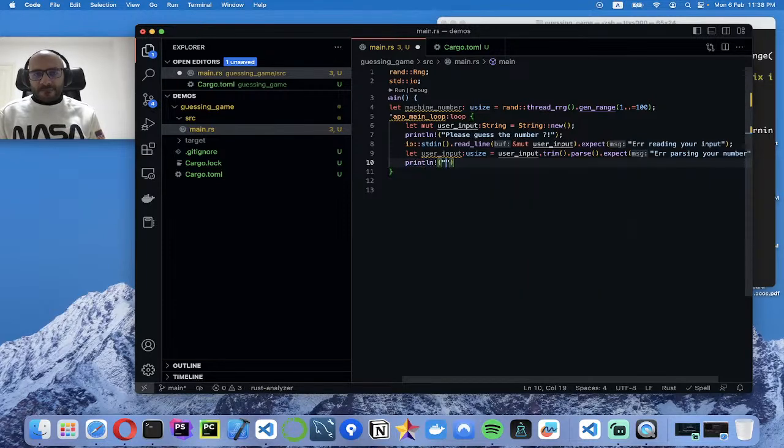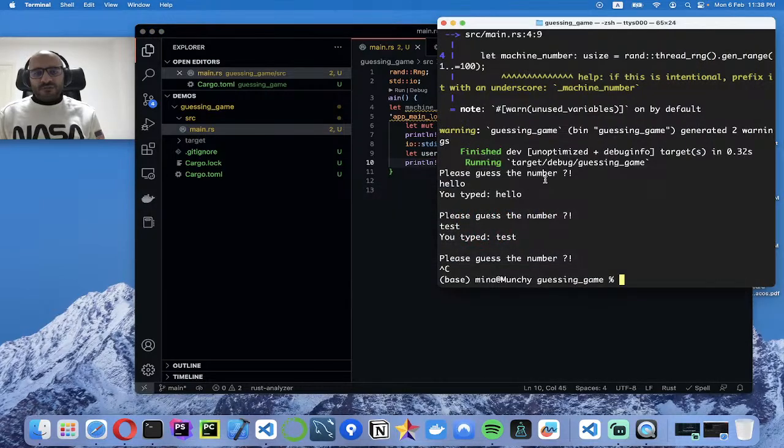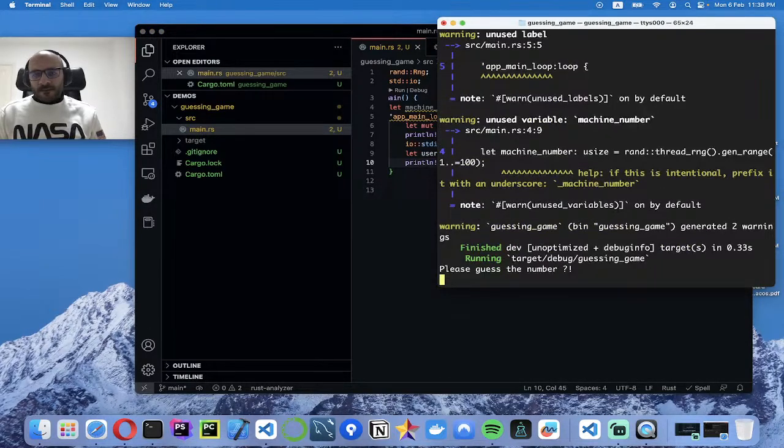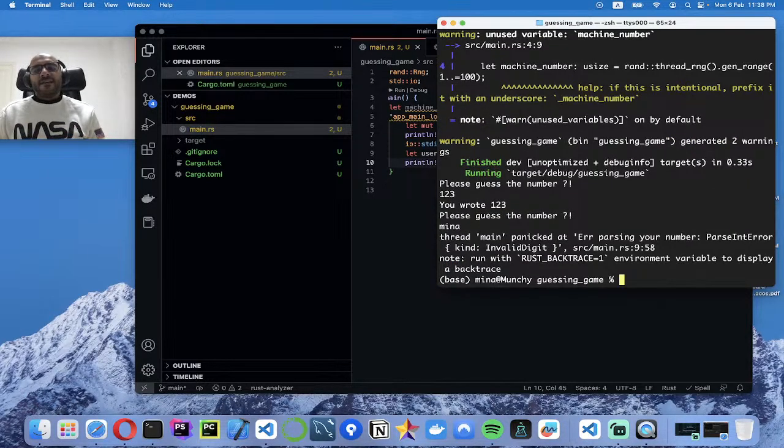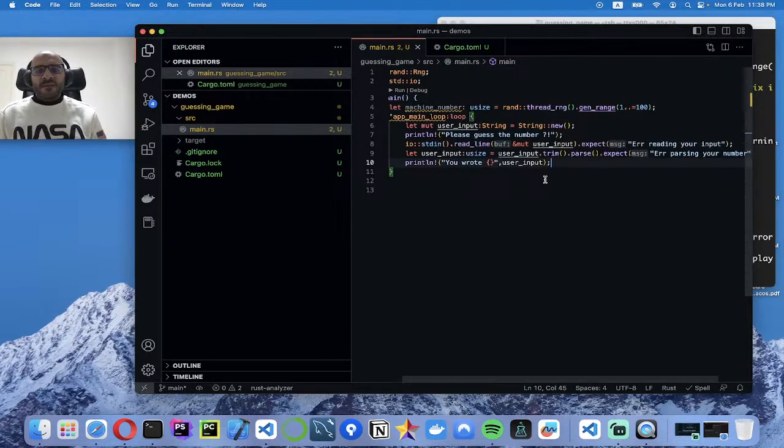Let's give it a try. You wrote in here, let's get the user input and let's give it a try together. And if I wrote 1, 2, 3, it will work fine. If I wrote Nina, for example, this will panic and crash, because it's trying to parse something that is not a number, that's not parsable as a number. Okay, let me fix this.